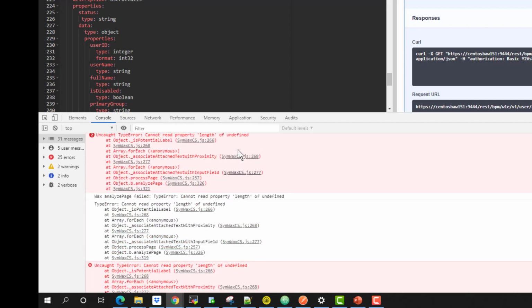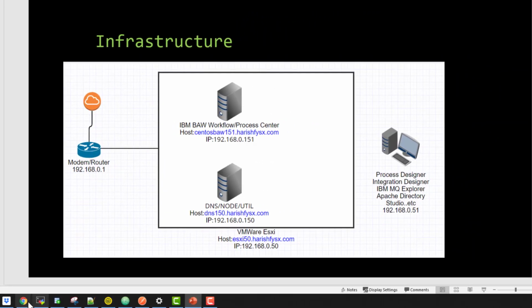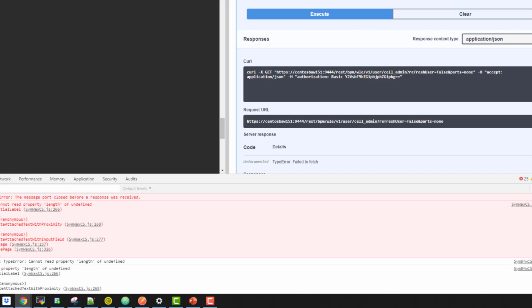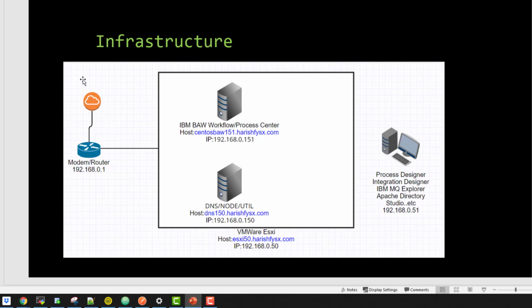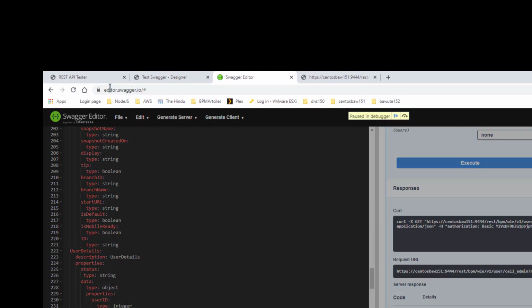Why? Because, let me open the PowerPoint presentation. So if you see the URL, the Swagger editor is somewhere out there in the internet, right? And my server is in my home network. Even though it has DNS, that DNS is valid only within my home network. So the Swagger editor server tried, but the DNS lookup failed. So that's why you cannot use the Swagger editor hosted on the internet to test your BPM or BAW.